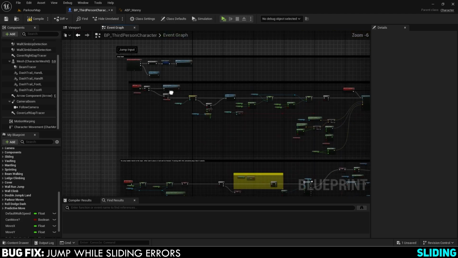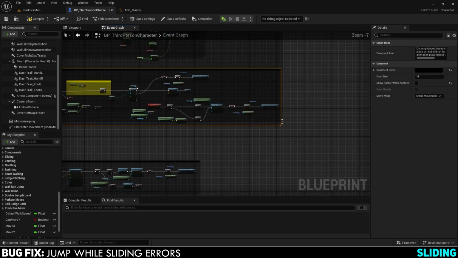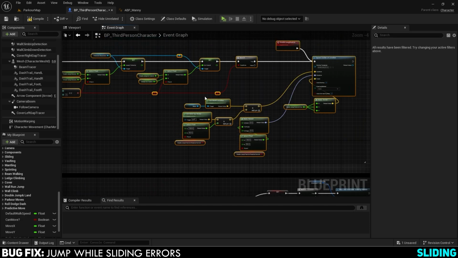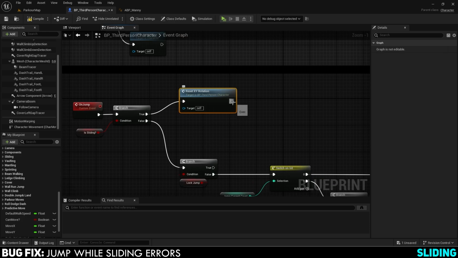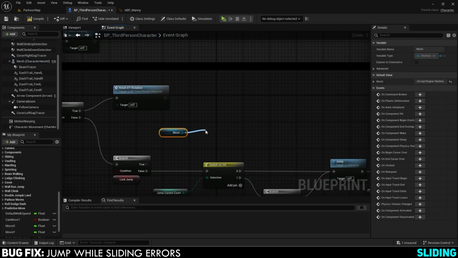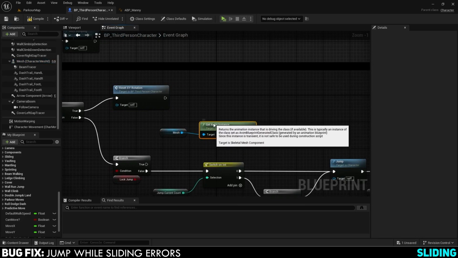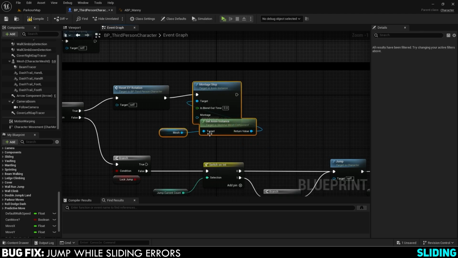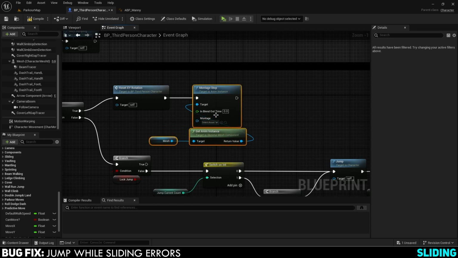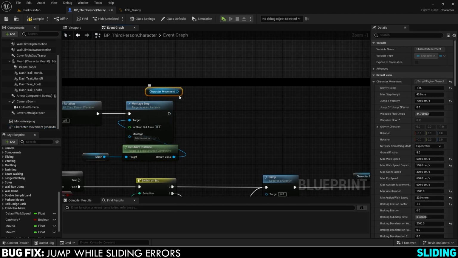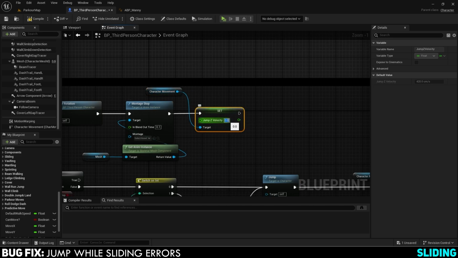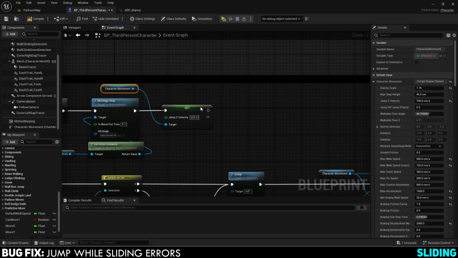Then go to the onJump event and make some space. After the reset XY rotation, get the mesh's anim instance and montage stop. Leaving the montage empty will blend out the current one. Change the blend out time to 0.1, then get the character movement and set the jump Z velocity to something lower than the default one. I will do 500. Then add the jump node.